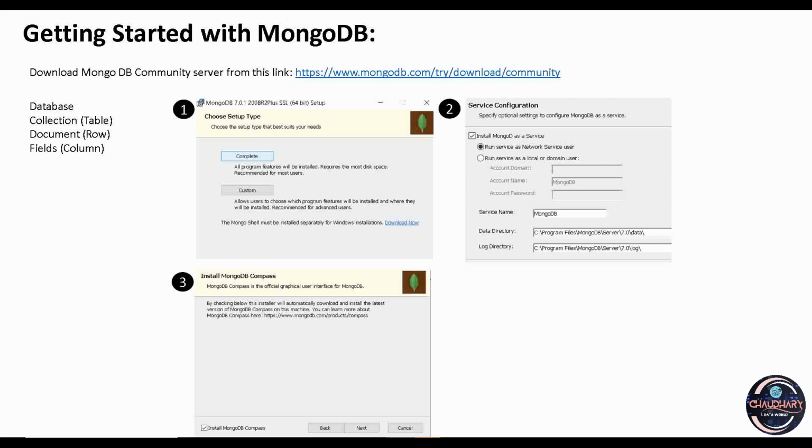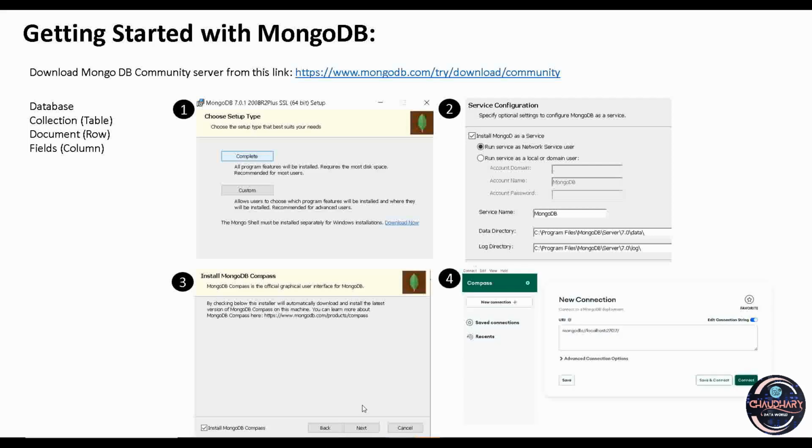This MongoDB Compass we will be installing just to get the graphical user interface for our NoSQL. So you need to notice that Install MongoDB Compass should be checked, and then click on next. At last, when everything is done, you will get this particular interface of MongoDB Compass. This is a very short process which will take around 15 to 20 minutes, depending on your system speed and your internet speed.